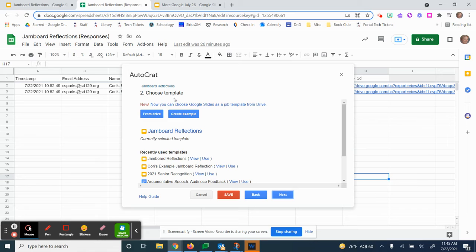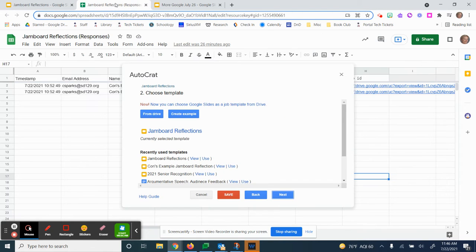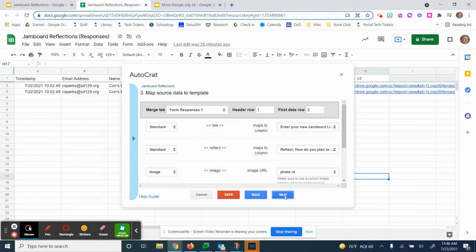You need to choose a template. So I chose a template from Drive. I clicked this blue From Drive button and found my Jamboard Reflections document. That's this one that we made tags in. So I just went ahead and found that one from Drive. And this is the template it will use to create the document that's going to get emailed. So I'm going to go ahead and click Next.